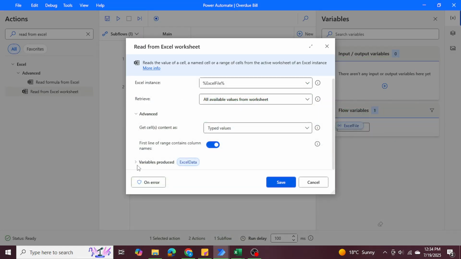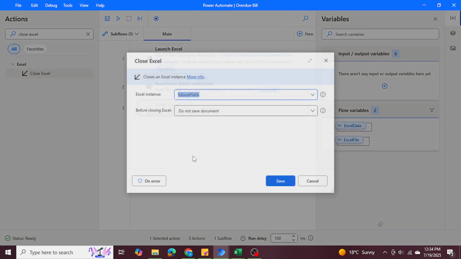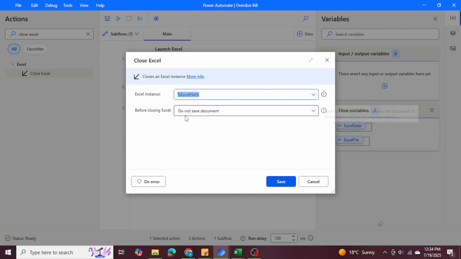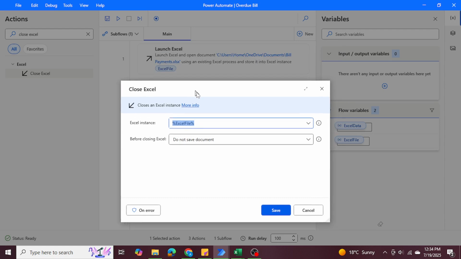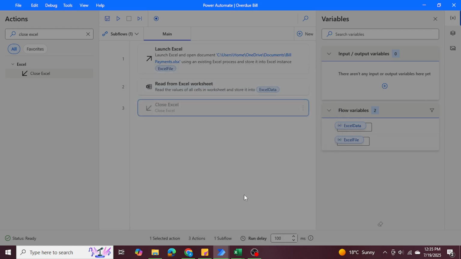And then variables produced, Excel data. So this is the instance name, and I'm happy with this. So I'm going to keep this name, and I'll press save. And now, just to save my system resources, I want to close the Excel file as well in the background. So I'm going to close Excel, and I'm going to drag that command into here as well. And then I don't need to save the Excel file because I'm not making any changes to it. This flow is simply reading from the Excel file. So I'm just going to save this as is.